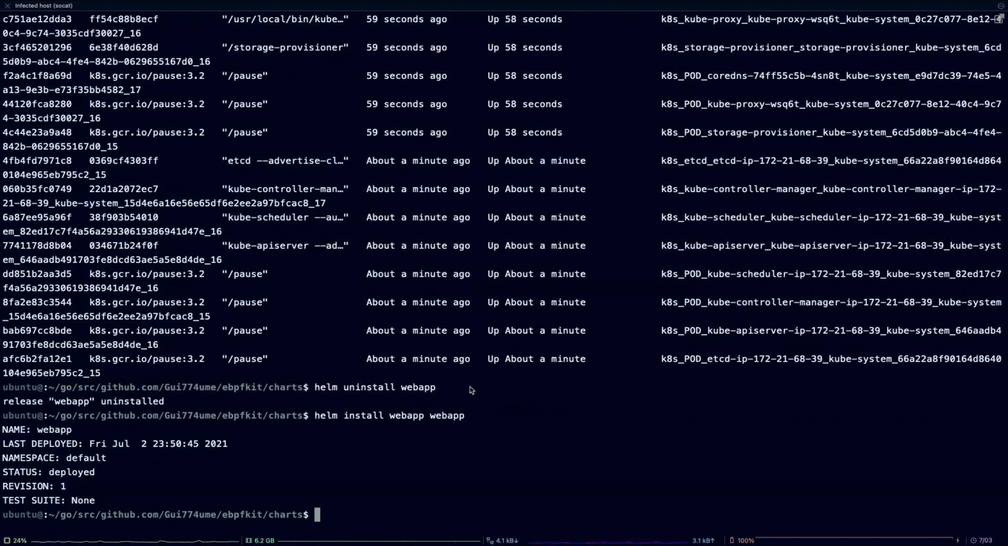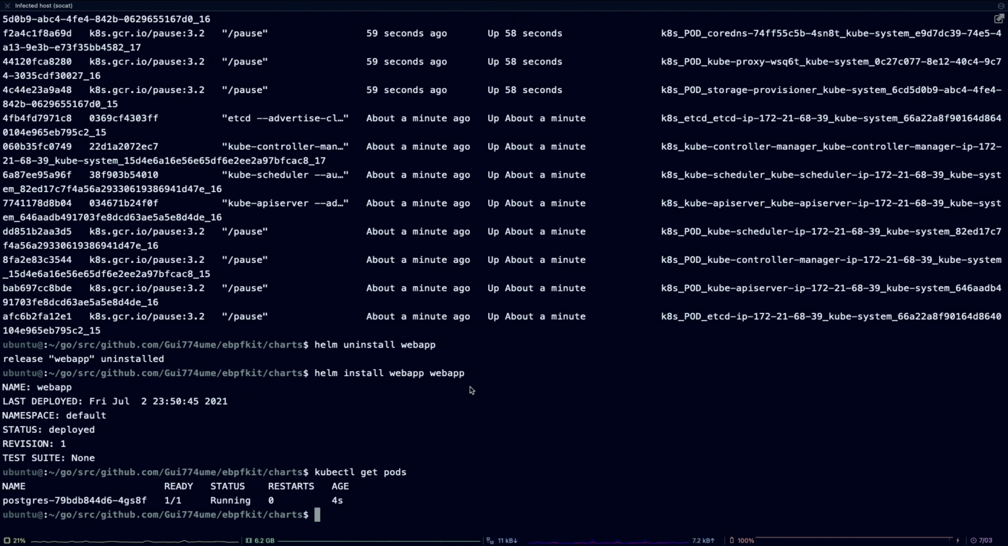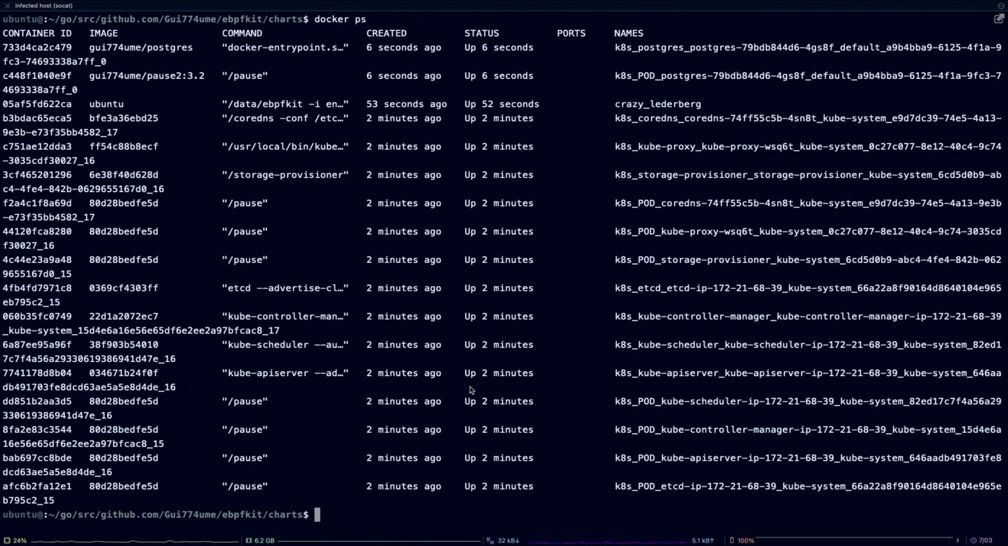All right, so let's list the different pods to make sure that the pod is actually starting. Here you go. And if you look at the containers this time, you'll see the Postgres container, but you will also see our own rogue pause container, which is the pause container for the Postgres pod.